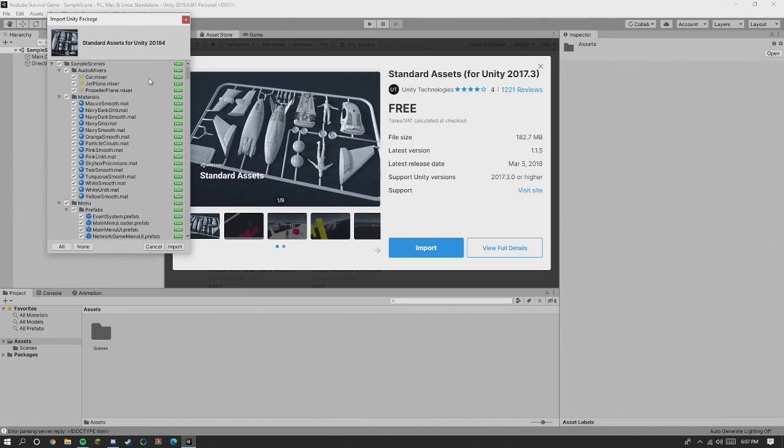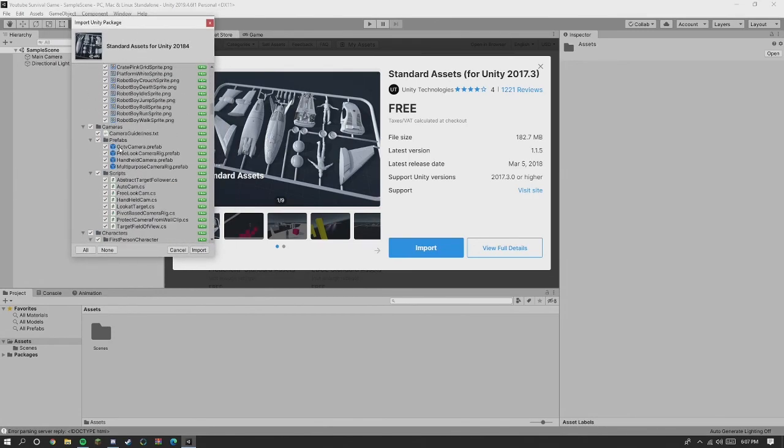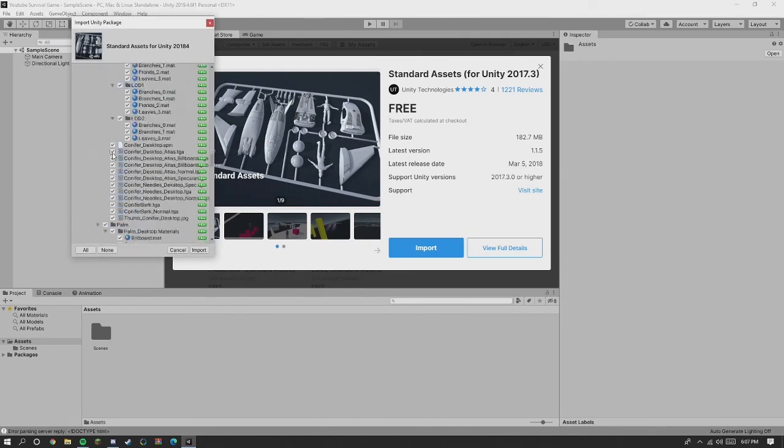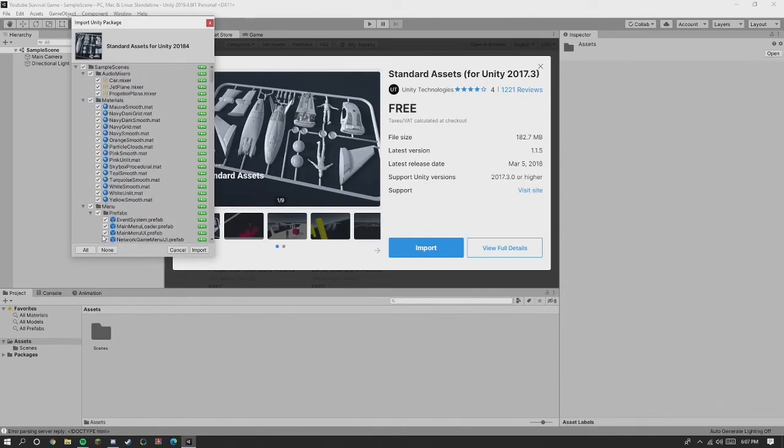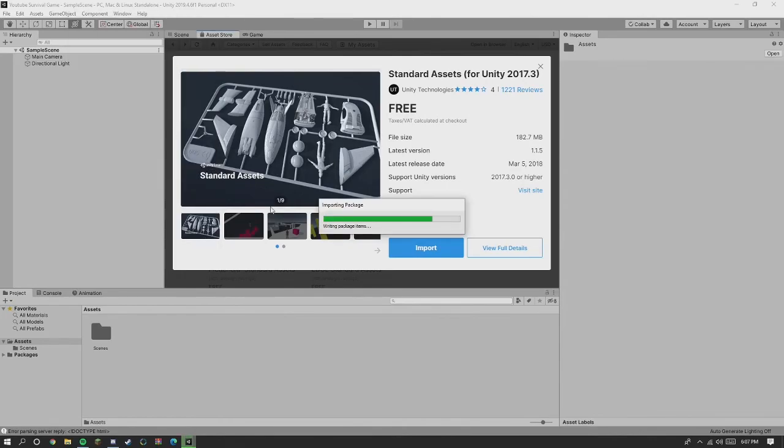Okay guys, as you can see, it opens up the import package. You can choose what you want here. I'm just gonna select all and just import. Now it's gonna write these files over to this assets folder, and the folder is gonna be called standard assets. So I will see you guys when it's done.